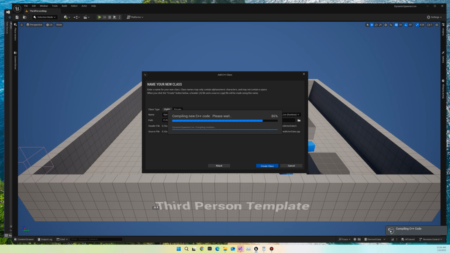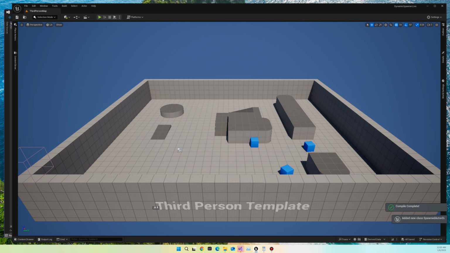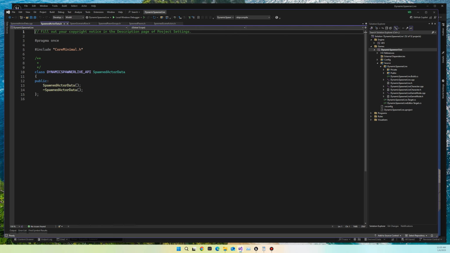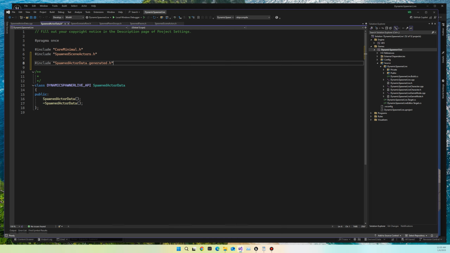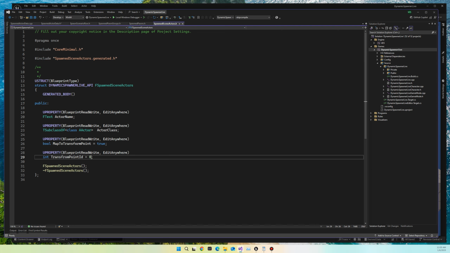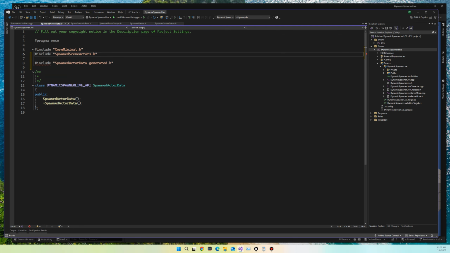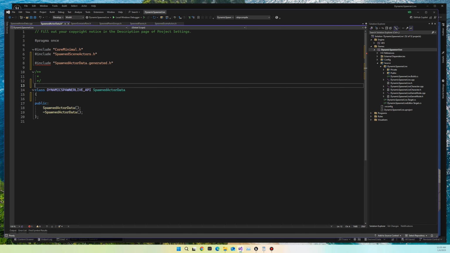Let it compile. Good compile. All right, so let's go ahead and convert this one over. And for this, we're going to put some includes up here. So this is going to be the spawned scene actors, which is the class we created over here. So we want a reference to that when we save it, because there's probably going to be configuration information on there that we want to save in order to regenerate.